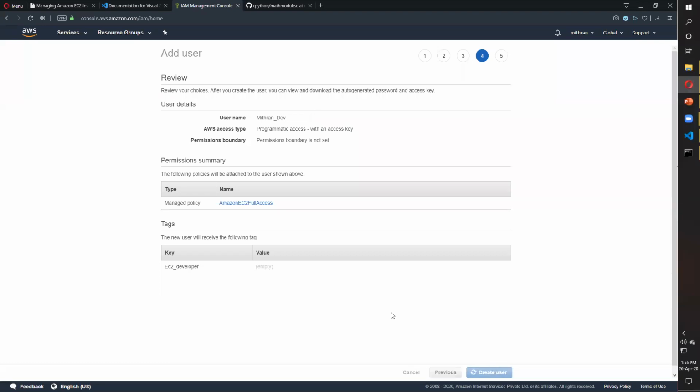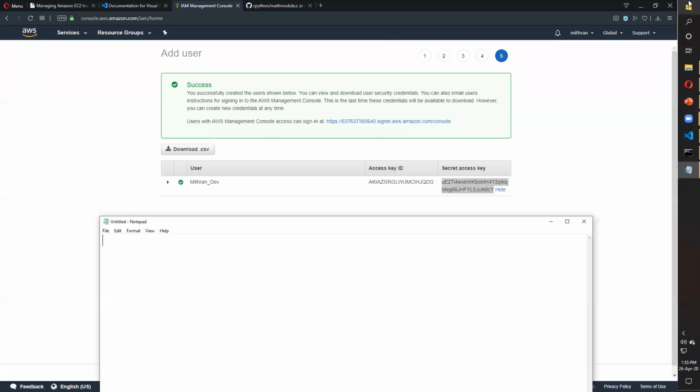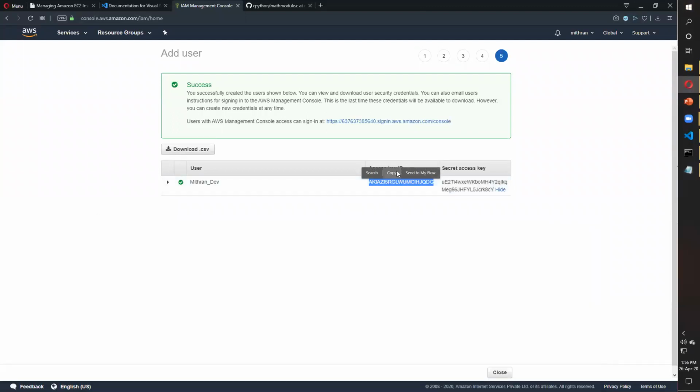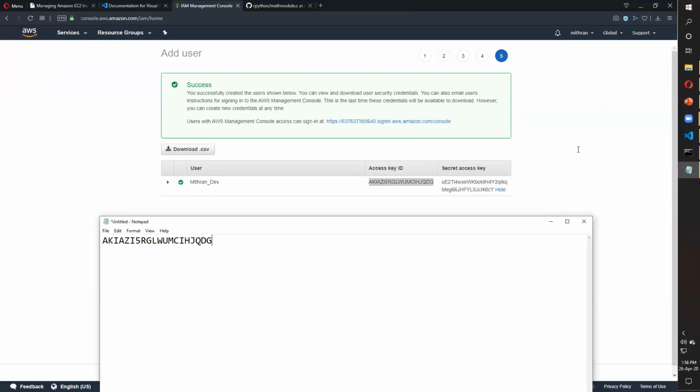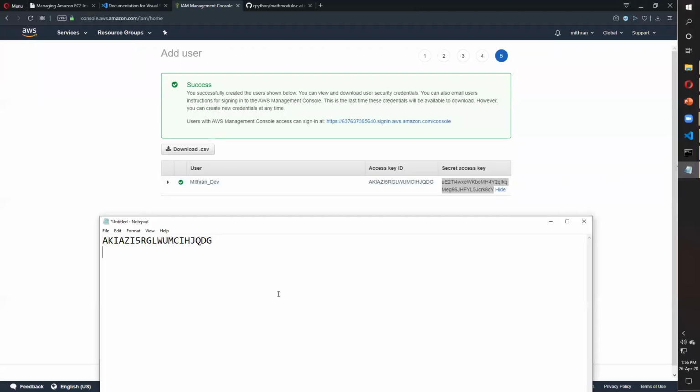After creating a user, it will give you an access key ID and a secret access key. These two things are mandatory. So simply open Notepad and save them somewhere safe. You can also download the CSV file. Now I'm going to copy this access key, and then copy this secret access key and paste it. So now I have these two access keys.